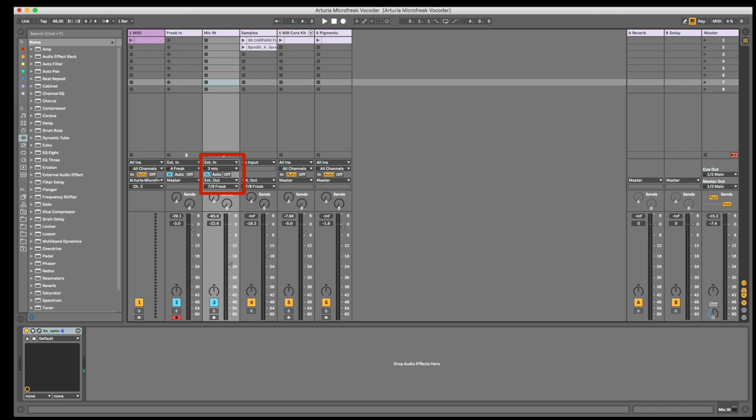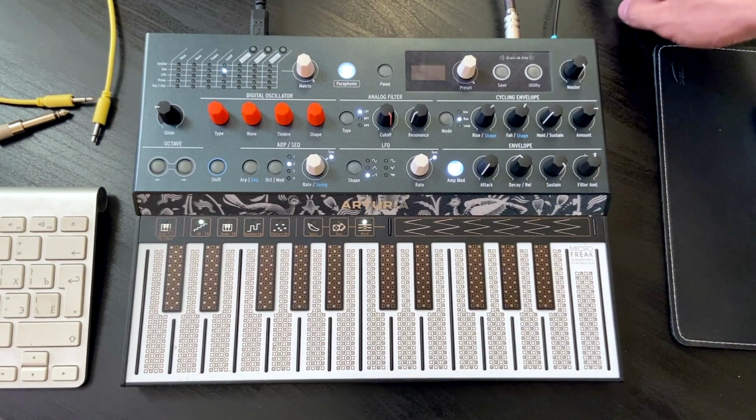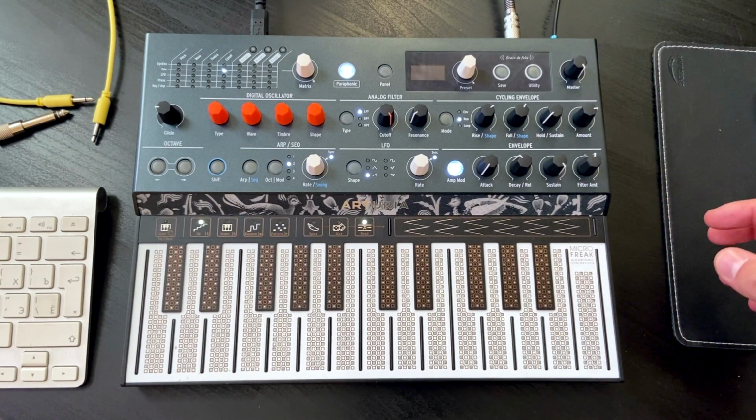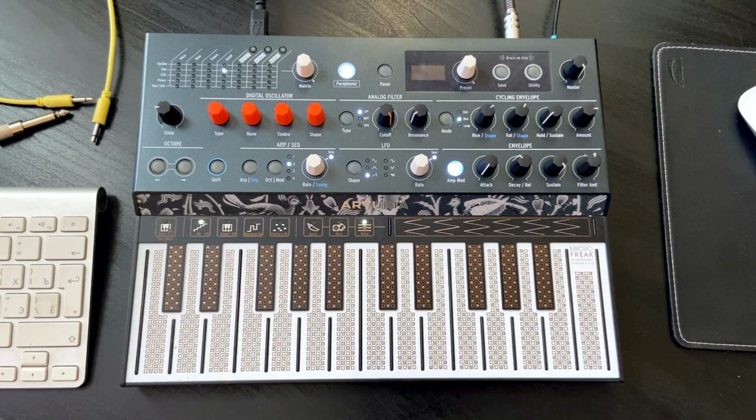Next, we don't send this microphone signal to our master output, to our speakers or our headphones. We send this signal to external output. In my case, it's the 7/8 pair Freak. So the output from this track goes to the input of Microfreak. That's all we need at this point. Now let's test how everything works.